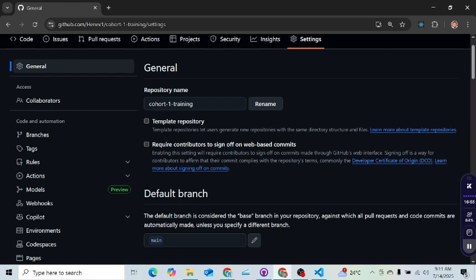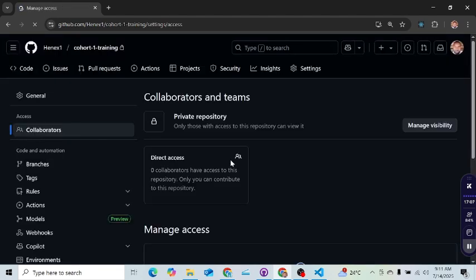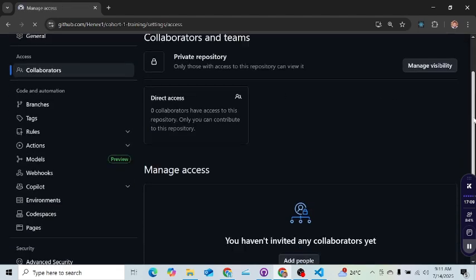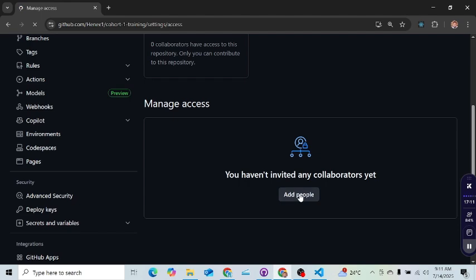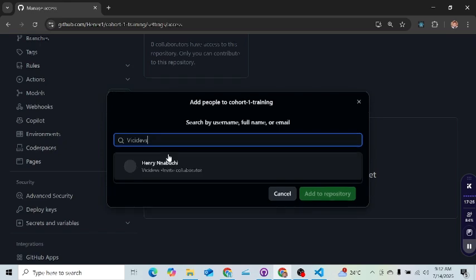I'll click on collaborators. Under access, you see collaborators. First of all, it will ask me for my password, which I will enter. Then I will have access to the collaborators. Here, I can also add people. Normally, the way we do that is to invite the person by searching by username, full name, or email.